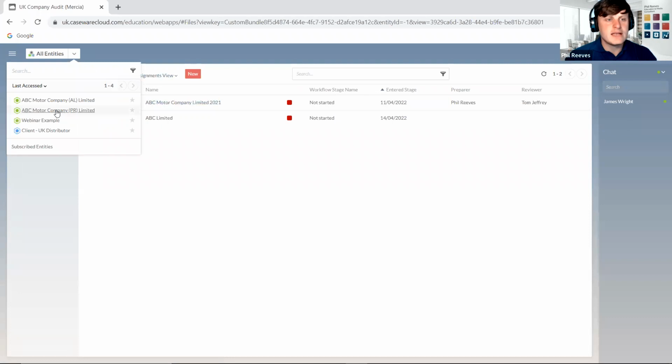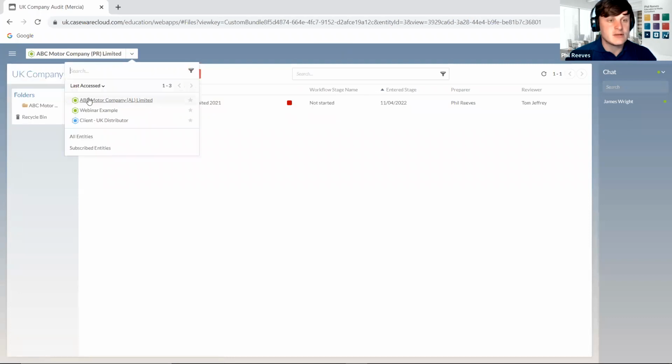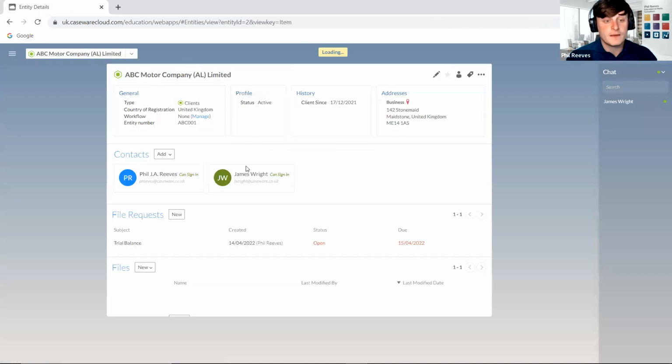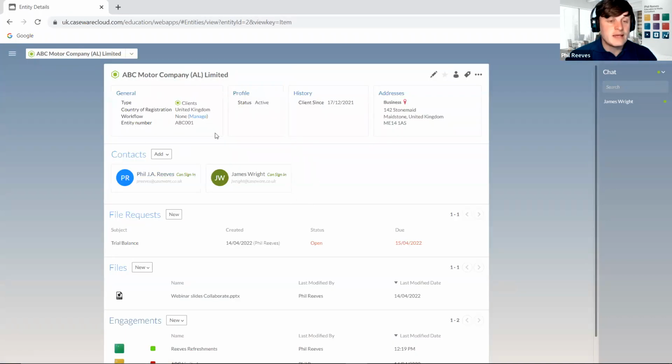Now, as I mentioned, when we're going into these different entities, I want to go into ABC Motor Company AL Limited. As I've said, we can set up contacts within those entities. So looking at contacts and clients, the real benefit of setting up these contacts is that regardless of whether we are using one of the relevant audit templates or the tax templates, we can request information from the contacts that we set up within the cloud.